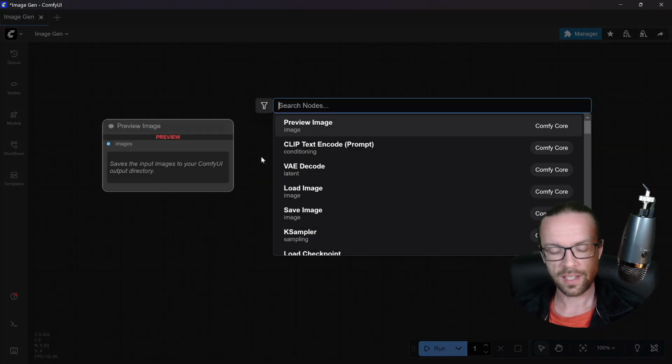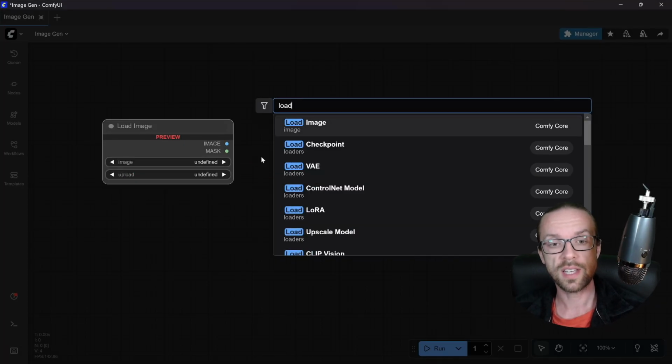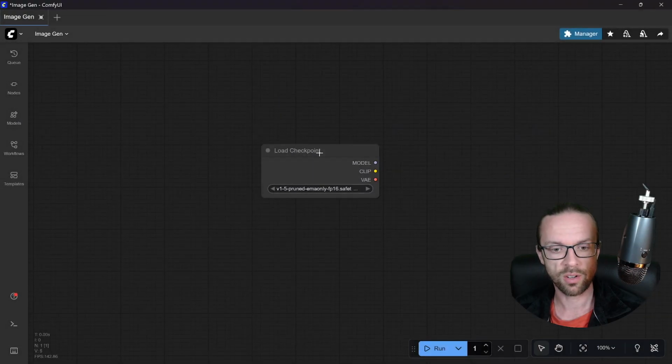The very first thing that we need is a checkpoint model. So we double-click on the canvas and search for load checkpoint. We have the node here, with the previews on the left-hand side, and we click on it.